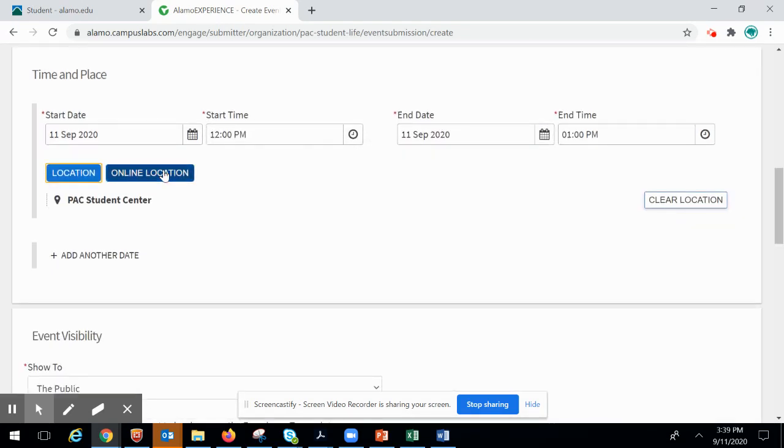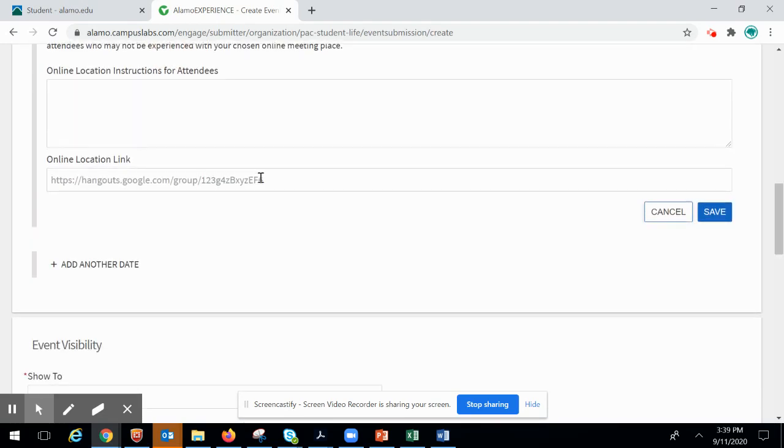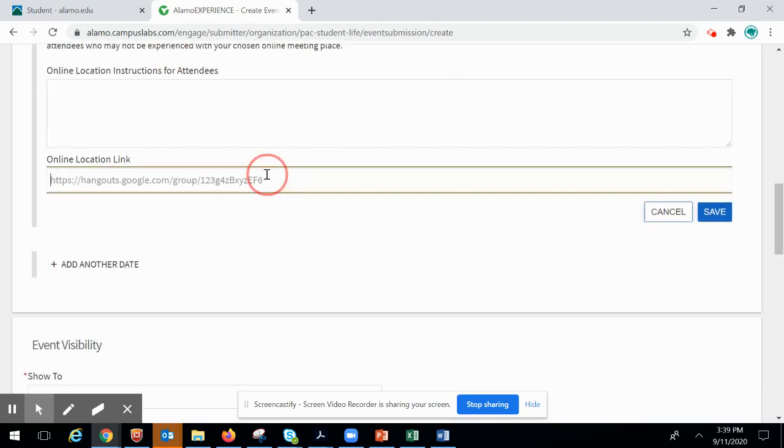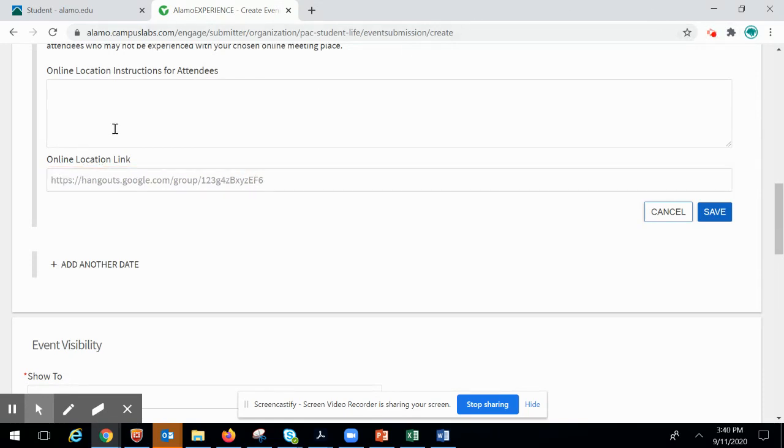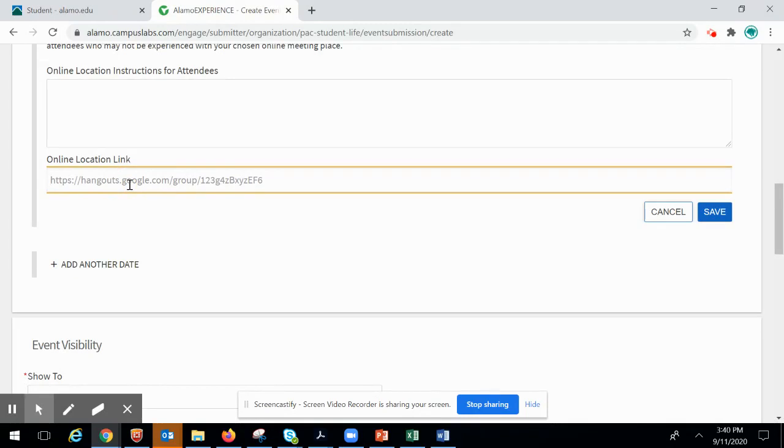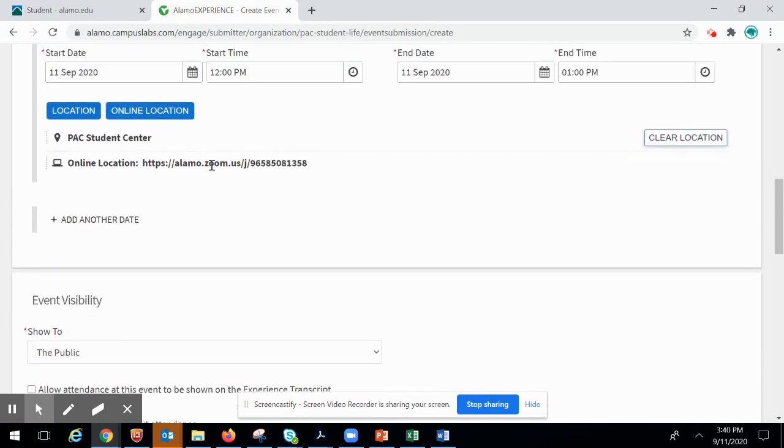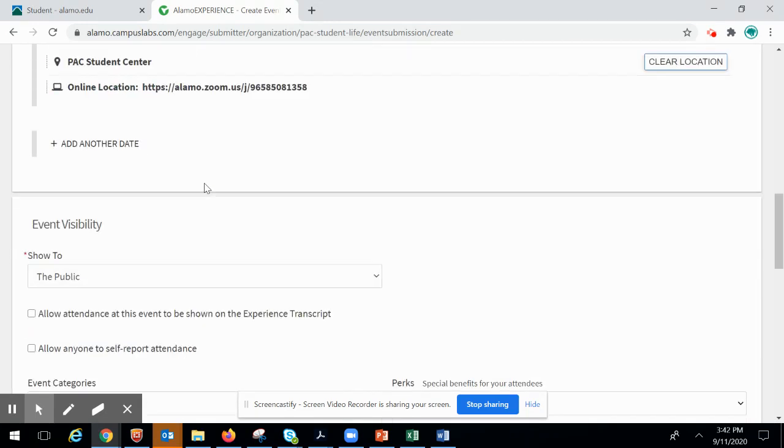For the online locations, you want to make sure that you have your link ready. If you're using Zoom, then you can put the Zoom link directly here and it will show up in the meeting. So I'm going to put a sample Zoom link right here for my meeting and save. And then we'll be able to see where this shows up on the event. This event has an in-person location as well as an online location. A lot of events will probably have either or, but just know that it's an option.